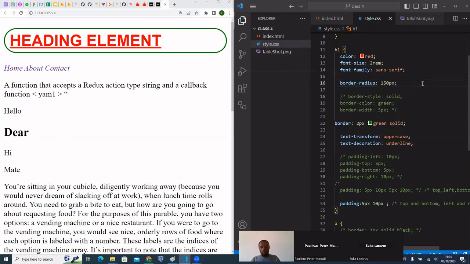Okay, so that's what border radius does for us. Another property I would like us to take a look at before our time runs out is called the display property. Now, the display property is used to make your elements either, as the name implies, display or remove it from your website.